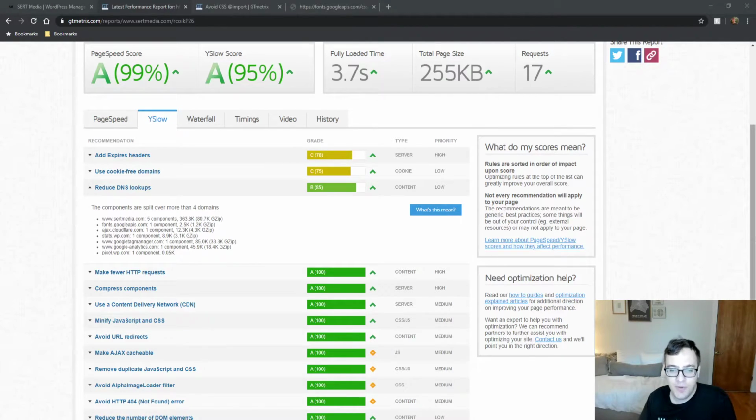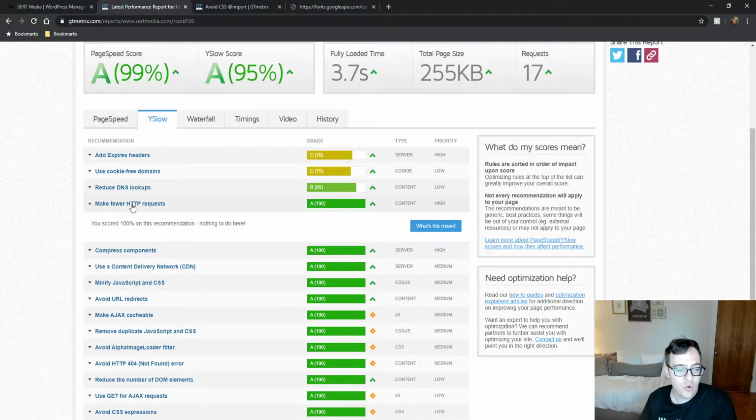Make fewer HTTP requests. This is a couple of warnings all combined into one. Number one, it'll say you have too many CSS files. As I mentioned, you can combine them into one and that will resolve it. Combining JavaScript files will clear the JavaScript warning. The third one is if you have background images and it wants you to use a CSS sprite.